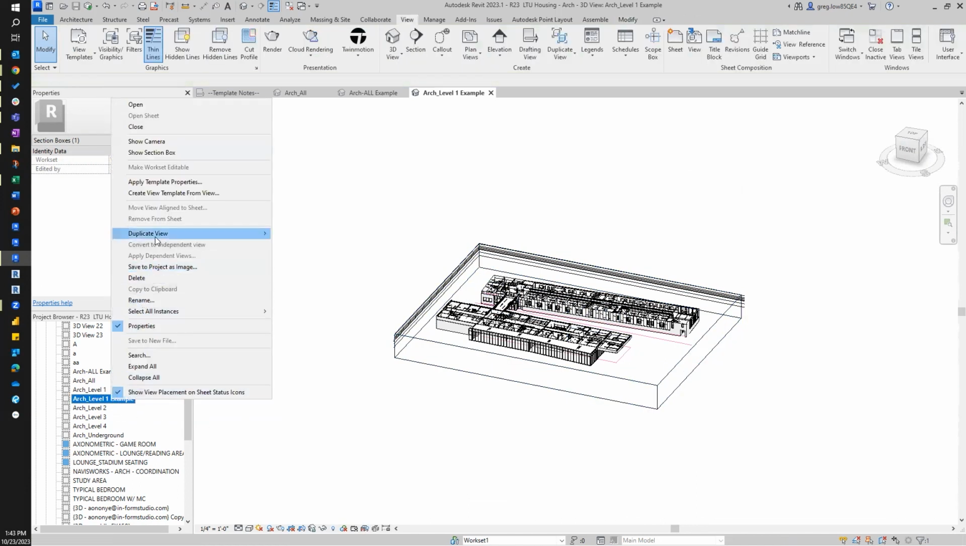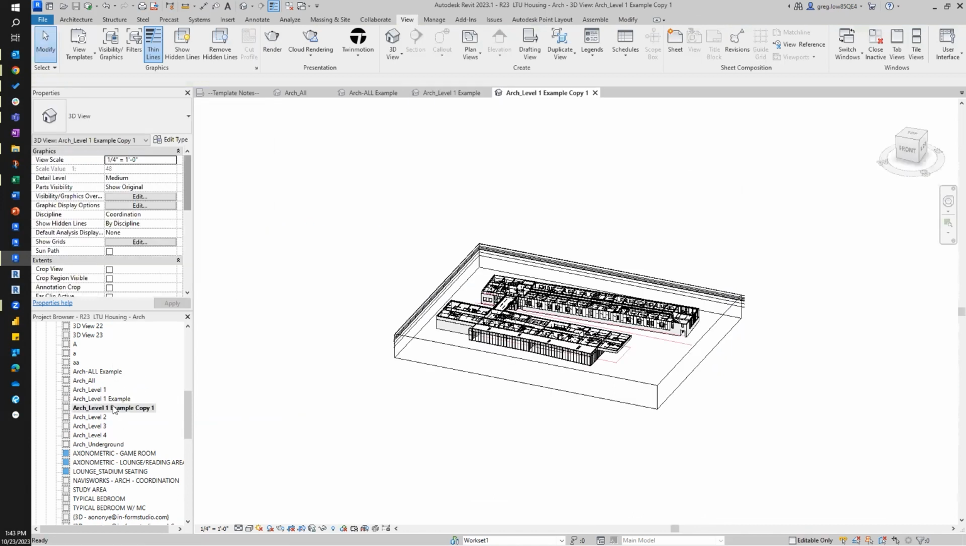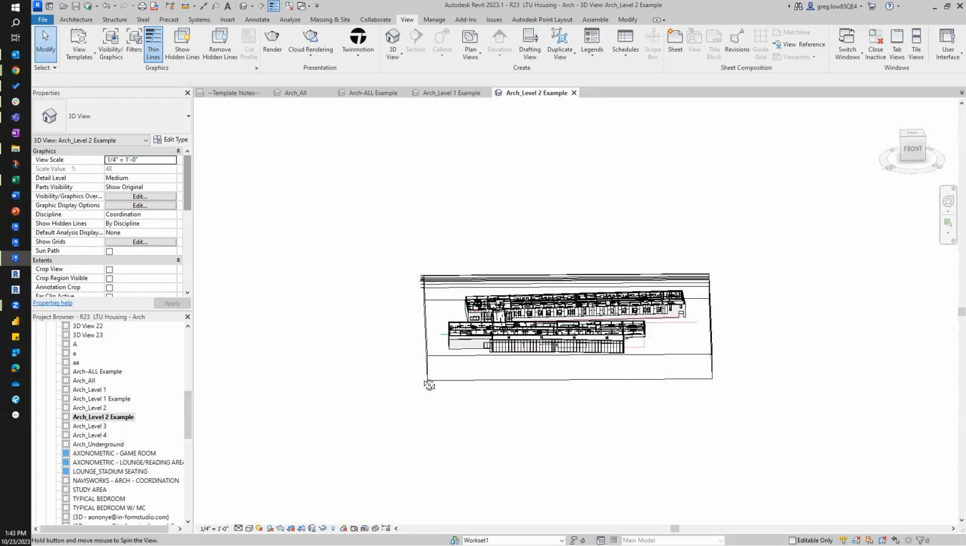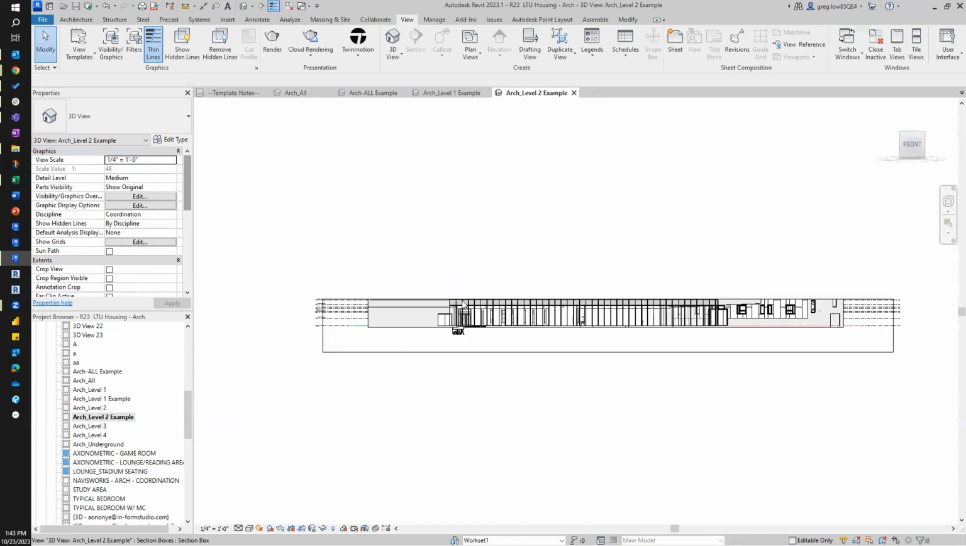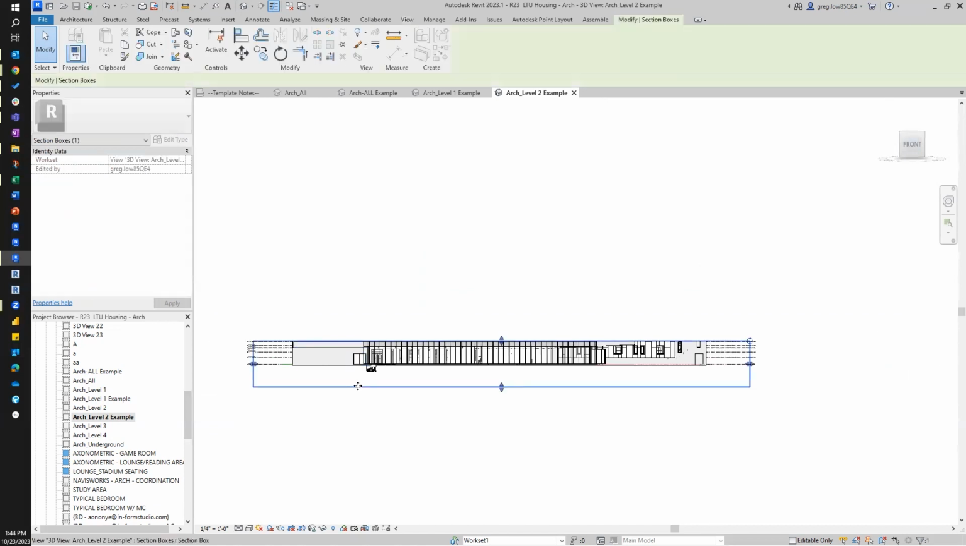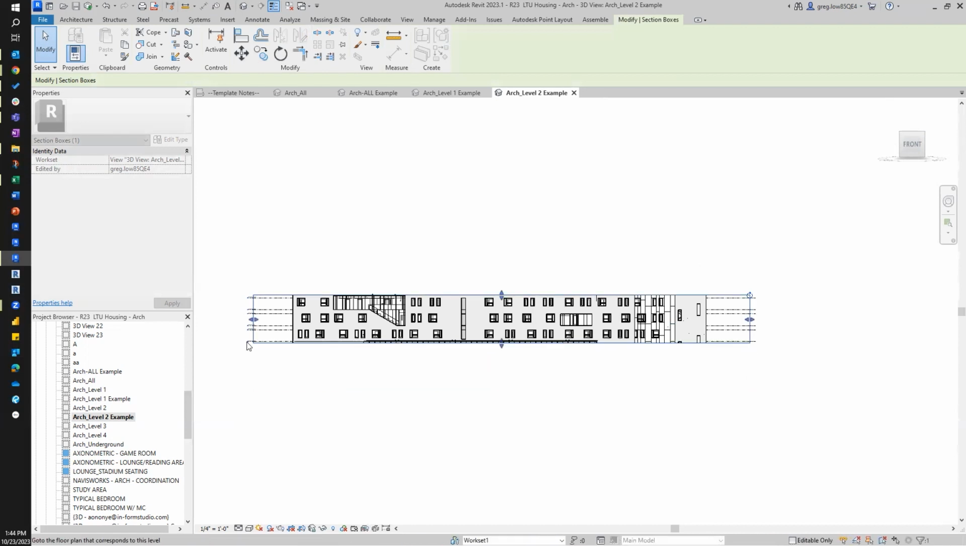Now let's duplicate this one and do a level 2 really quick. I'll rename this one. There are some add-ins and other tools that can do this quite a bit faster. I'm just doing this as an example. Okay, so now I'm going to take my section box and pull it up again, but I am going to just move the bottom up now to cut just under my level 2.